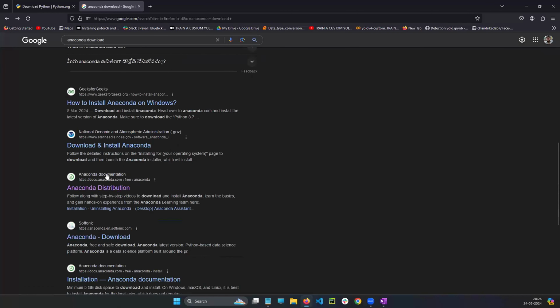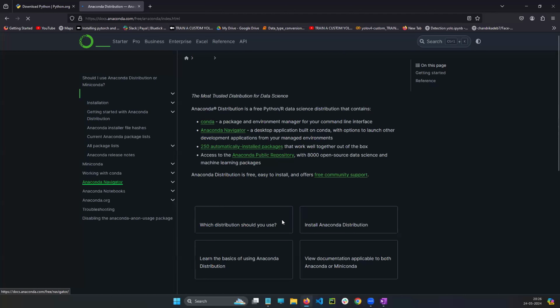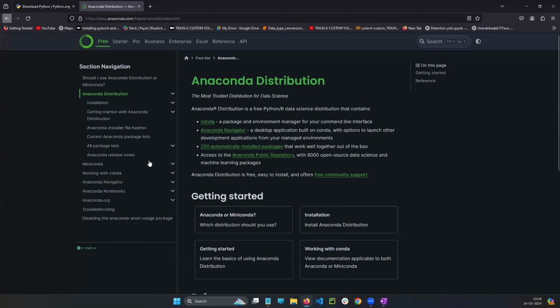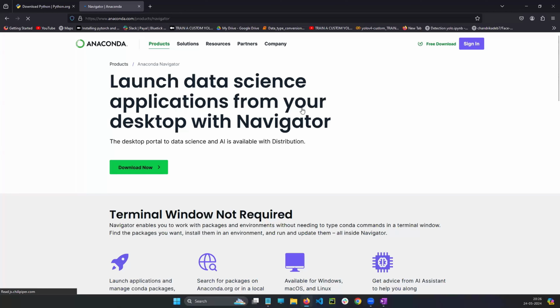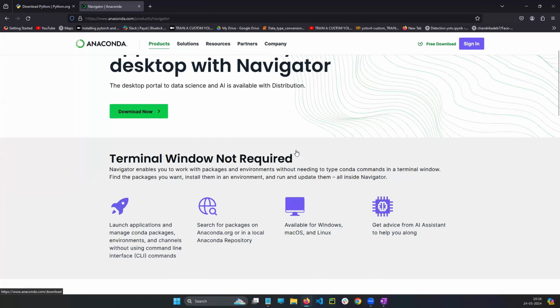Just give me a minute. Anaconda documentation, in the documentation I think we can find it. Or else do we need to give the mail ID? Everything has changed. Navigator. Let's come down. The site has changed, but no worries. Click on Download Now. It is asking for the mail ID. Let's give the mail ID.